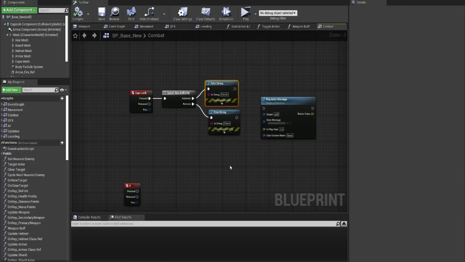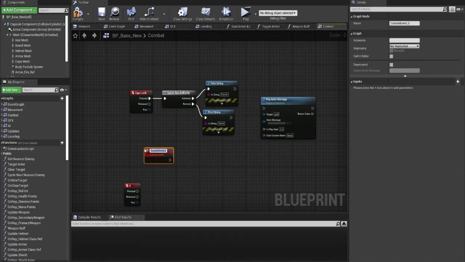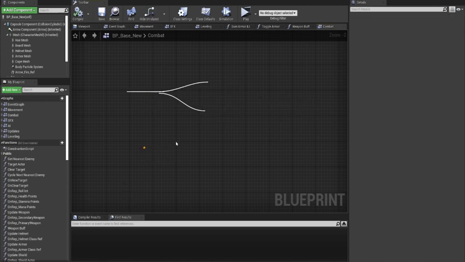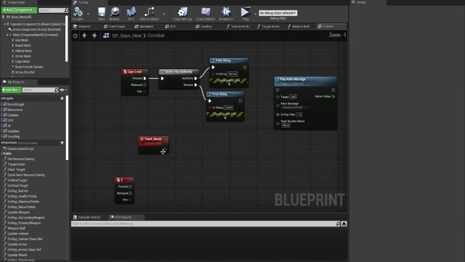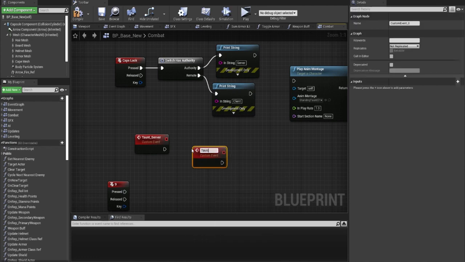So we need to get this information from the server to the clients and from the clients to the server. So the first thing we're going to do is we're going to make a custom event. We're going to call this taunt, which is what this animation is, taunt underscore server. And next, we're going to make a custom event called taunt underscore MC for multicast.